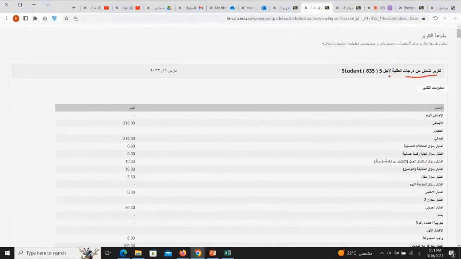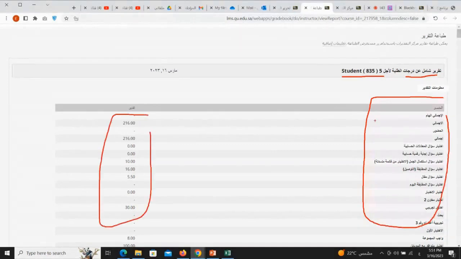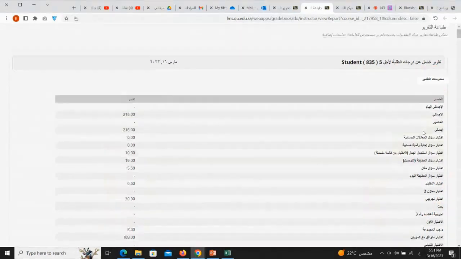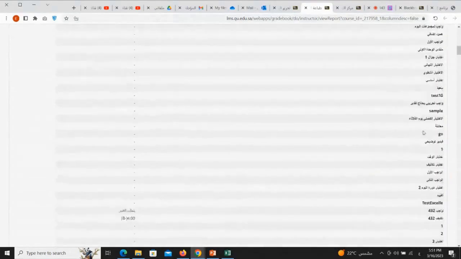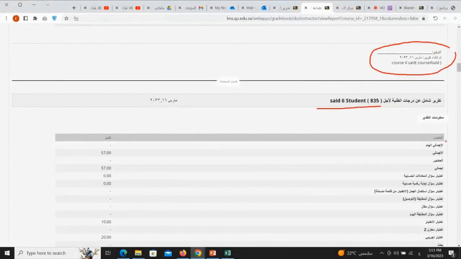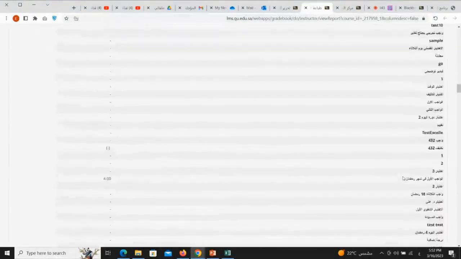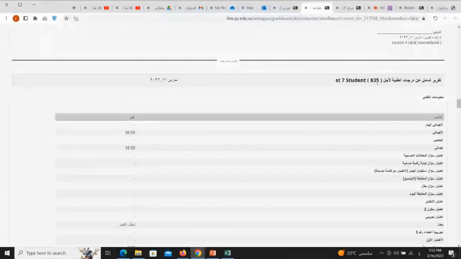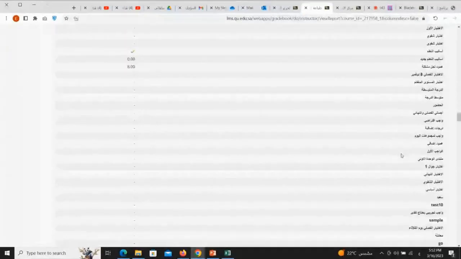Then we move to the next student, and so on. Then it brings me all the columns of the grading center, and opposite each column is the student's grade. Even the total is there. You go down a little bit. Of course, these are all columns. You will go down and find the signature line for each student. This is the second student. This is his data, and these are his grades. We go down to the third student, and so on.